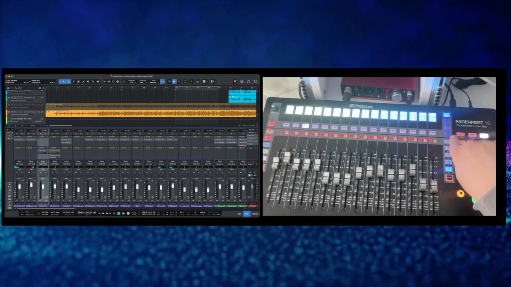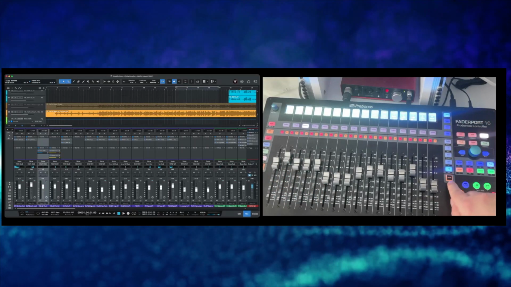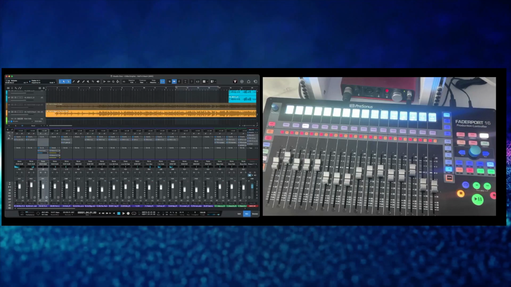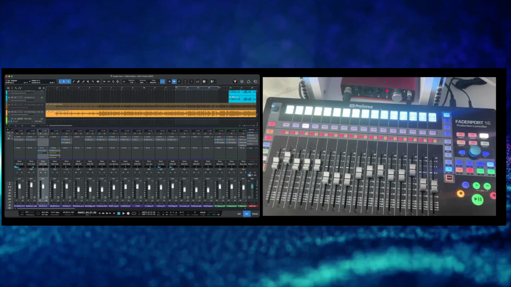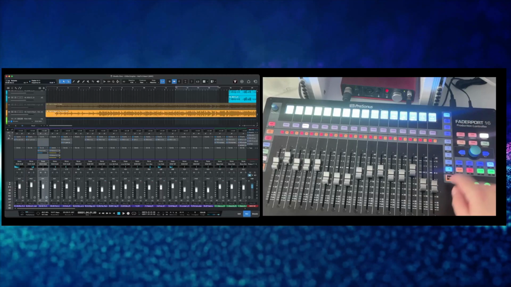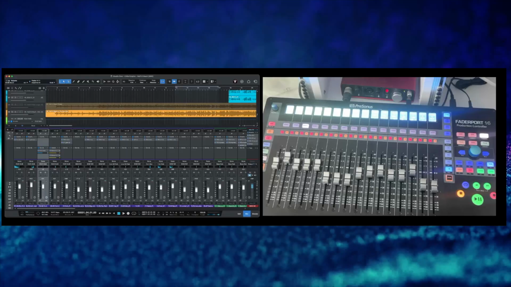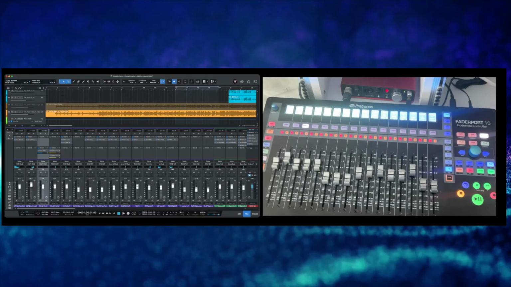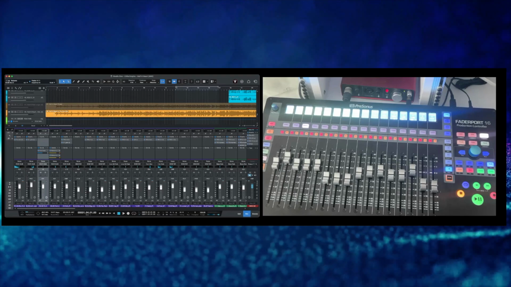So right now we went through all buttons in our second section of the Faderport 16, and right now you know how to use buttons in our second section of our Faderport 16 to speed up your workflow in any DAW, and in my case I'm using Studio One.